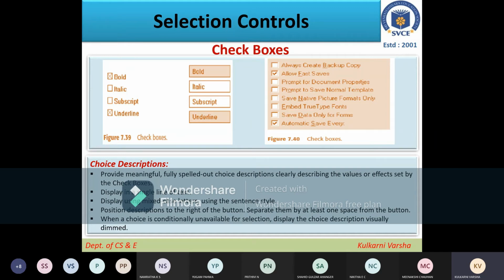Whenever we have all these choices, what we need to understand is that it should be in a single line, not necessarily, but try to be in a single line. It should have a meaningful description. It should have a meaningful sentence which describes what that choice stands for. Then you can use mixed case letters. You can see that here in that sentence, every word's first character is capital. So you can make that kind of thing.